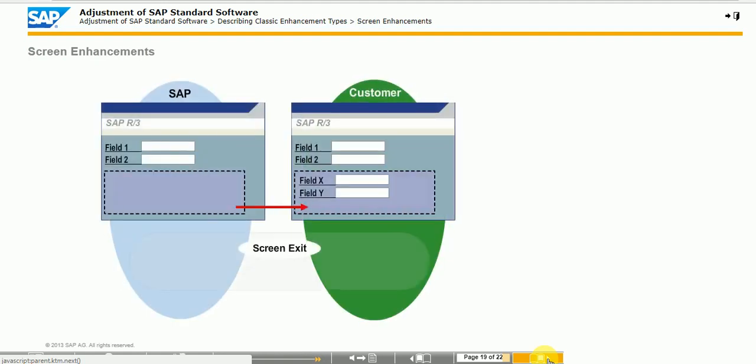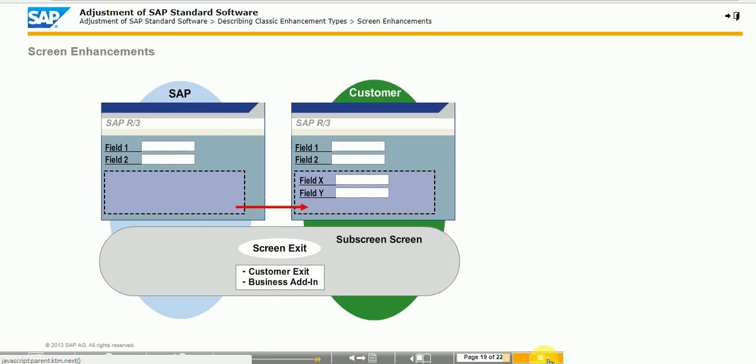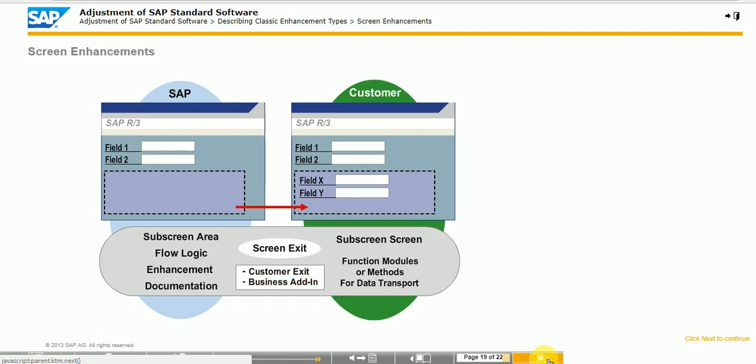Screen exits are a type of customer exit. They allow you to display additional objects on the SAP application program screen. To provide screen exits, the developer must perform the following tasks: define the subscreen areas, specify the corresponding calls in the flow logic, provide the framework for the data transport, include the screen exit in an enhancement, maintain the documentation. As of SAP NetWeaver Application Server 6.20, business add-ins can also contain screen exits.